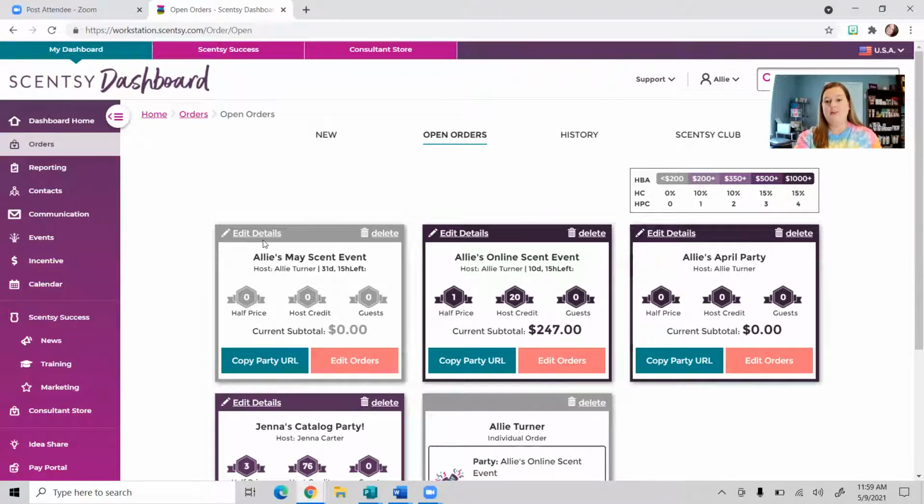Okay? One little thing that I did not know until I had been doing Scentsy for a while, you see how each of these parties have a different color outline? That outline corresponds with this box right here. So the HBA is the base amount. So obviously it's a brand new party, so it has less than $200 worth of orders in it. That is why it is gray around the edges. And you'll see as you go up, the amount of host credit, which is HC, changes, and then HPC, half price credits, also increases.